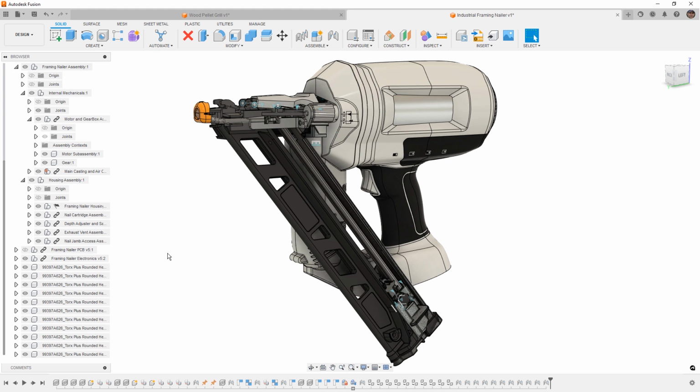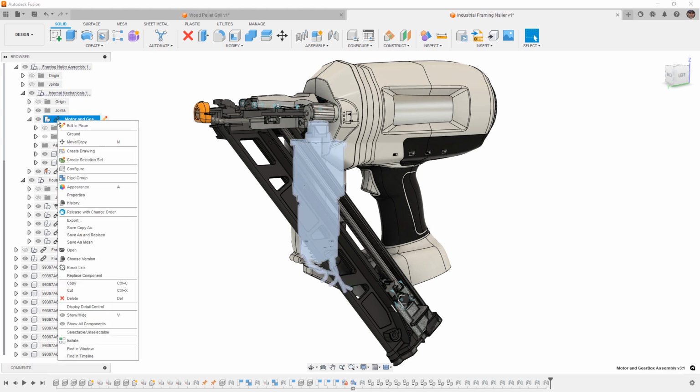When you're looking at the browser inside of a Fusion file that has externally linked components, they'll be shown with a chain link icon. The chain link icon represents the fact that these are external components and they have a link. Now you can choose to open those components, take a look at the history, choose a specific version, or even break the link. Breaking the link will bring in all of the features, sketches, and all the other design elements that go along with that design and bring them into that current assembly.